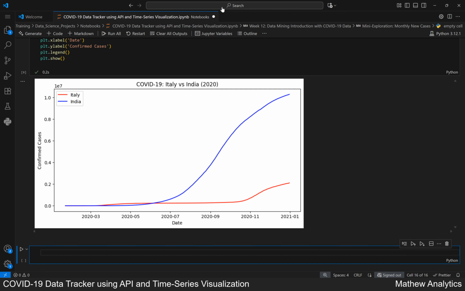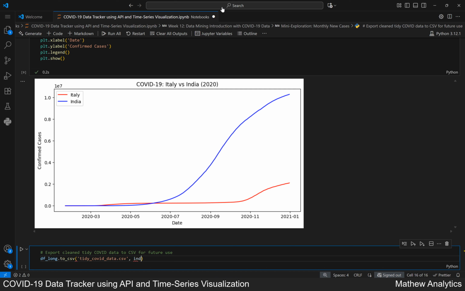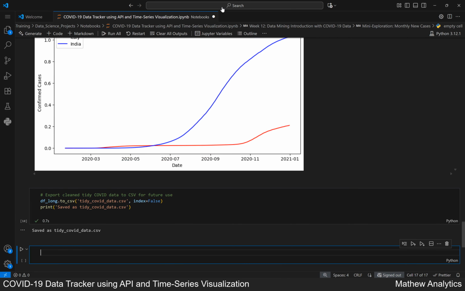Let us save our reshaped data for analysis later or to share with others. This comment tells us we are exporting data. We export the long-form data frame to a CSV file called tidy_covid_data.csv without row numbers. We print a message so we know the save worked. Running the cell now. This message confirms that the cleaned and reshaped COVID data has been successfully saved as a CSV file for future analyses. Exporting the data ensures we can easily reload and work with the monthly new cases for Italy without repeating pre-processing steps, streamlining our exploration of case trends over time. This makes it easy to reload the tidy data next time.